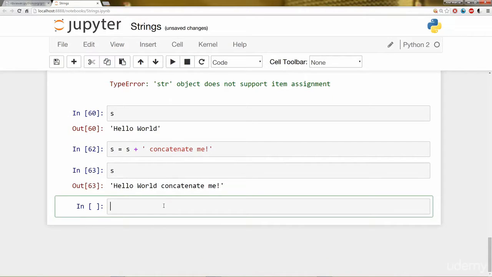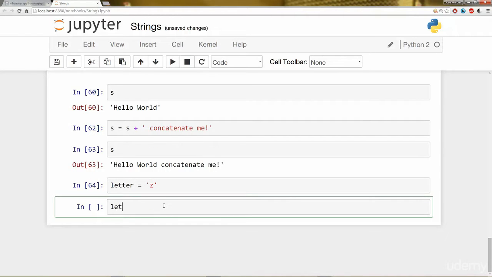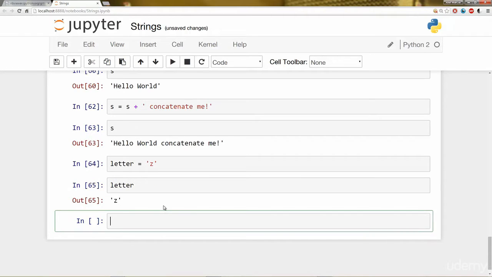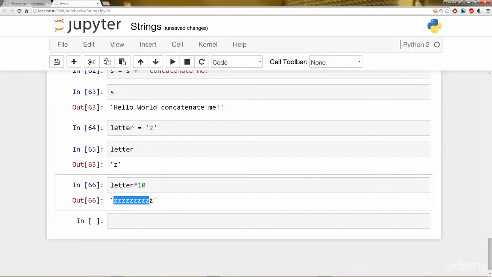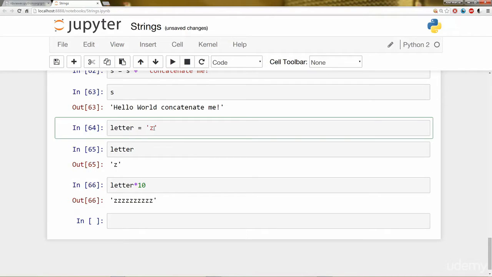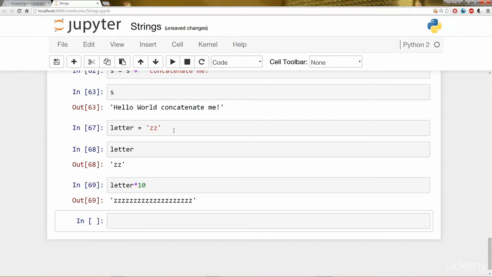So for instance, if I say letter is equal to the string just Z, and then if you notice I call letter as that variable and I get Z, then if I say letter times 10, Python's going to print that letter 10 times, or 10 times the original amount, whatever it happens to be. So then if I say, let's say letter equals ZZ, print out that letter, check, and now I print it 10, so now it's double as many times.